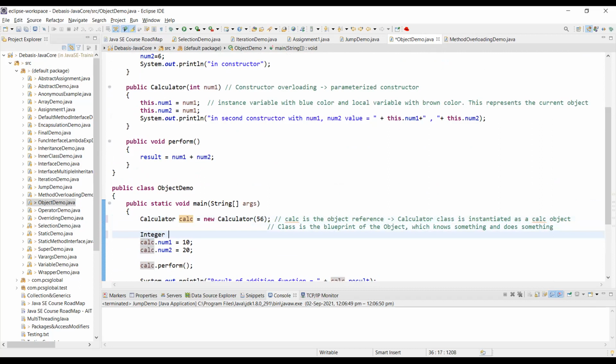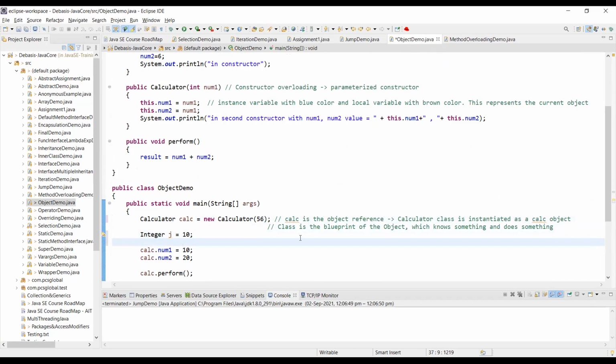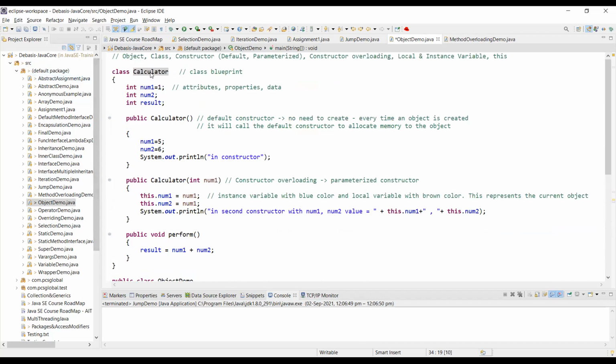You say Integer, though it's a wrapper class, j equal to some value. So what is j? j is an object of type Integer. Similarly, we say calc is an object of type Calculator. You do not say class. You say calc is an object of type Calculator, and that type is nothing but a class.